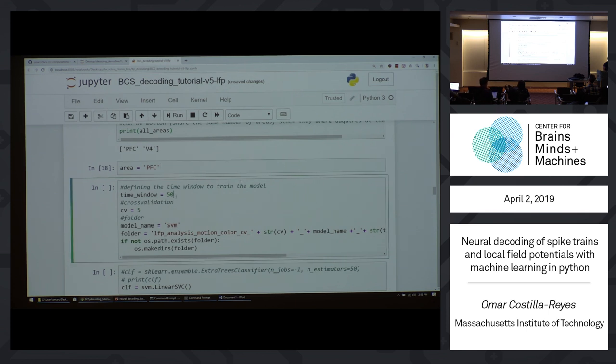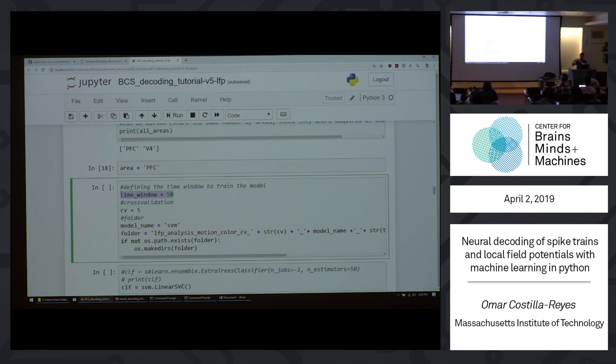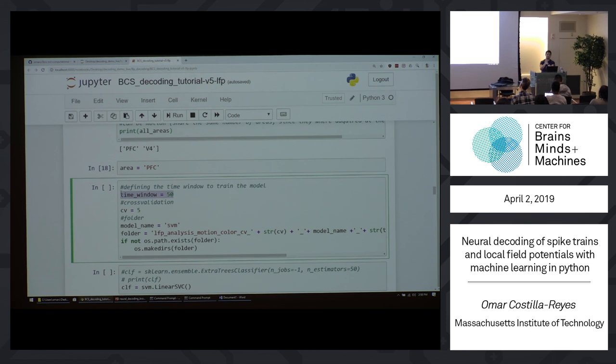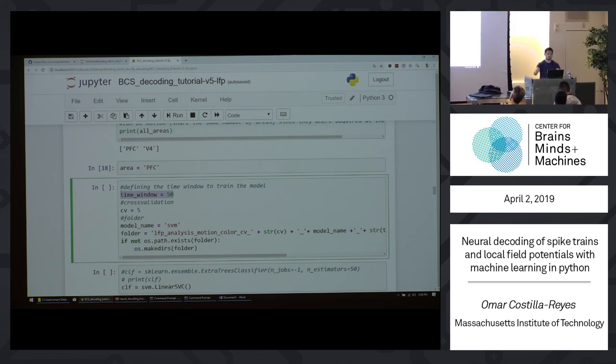Then I said that I want to train my classifiers and do my cross-validation in a time window of 50 milliseconds. So what I do here is start sampling from time in 50 millisecond windows, and that's the way I'm going to pass it to my classifiers. I take 50 milliseconds of that window, then run the entire algorithm and see if I can decode from that window.